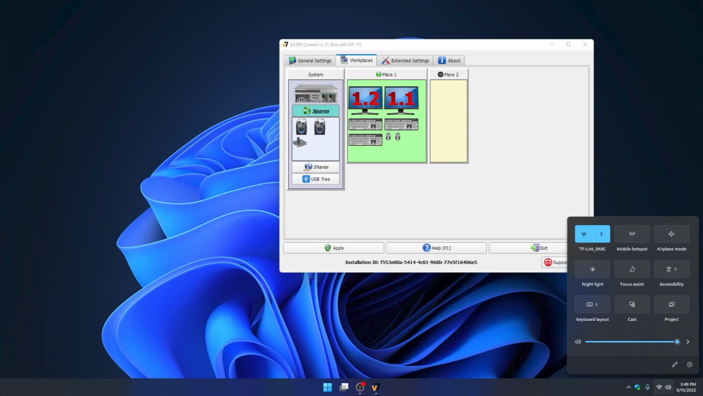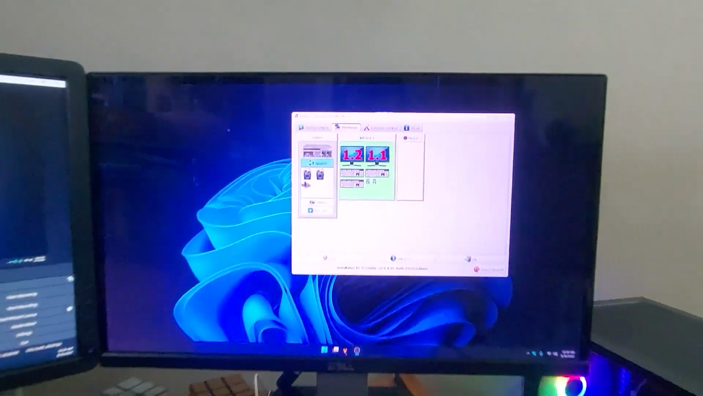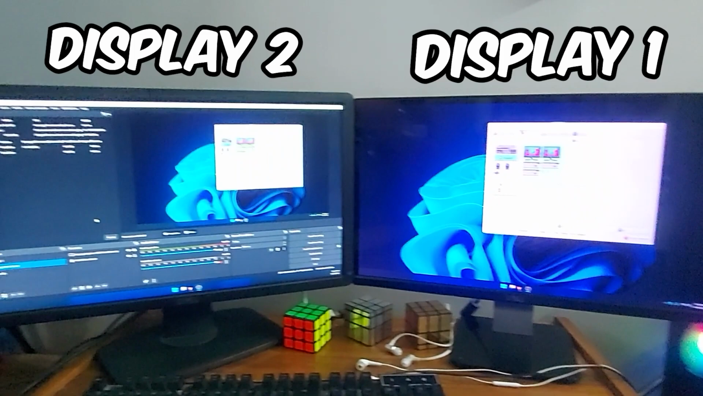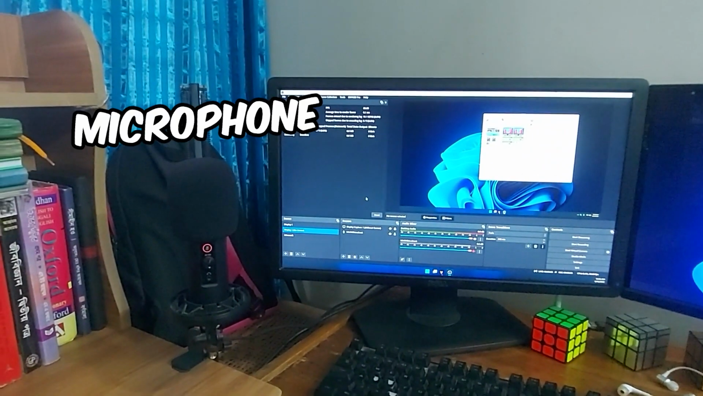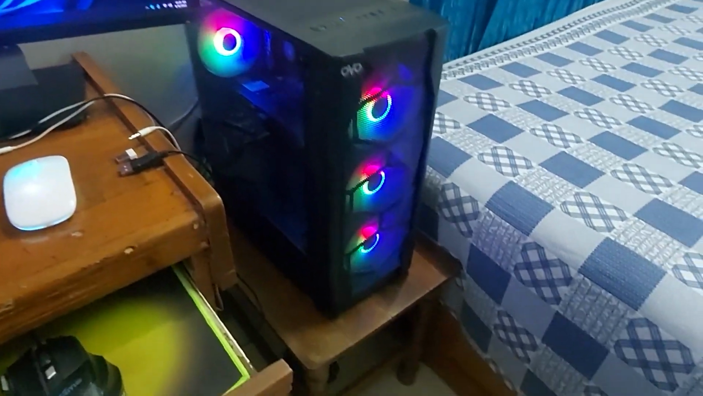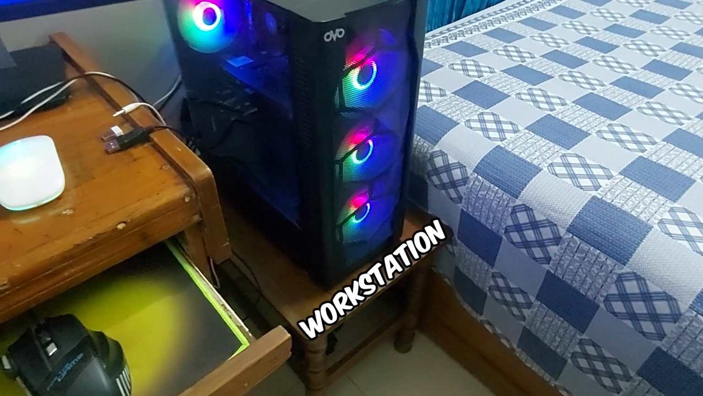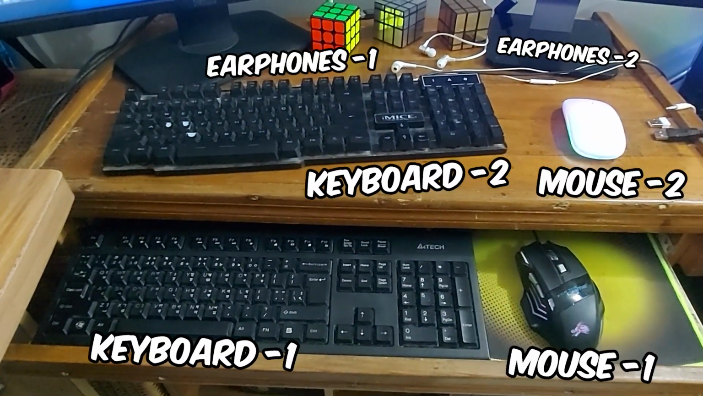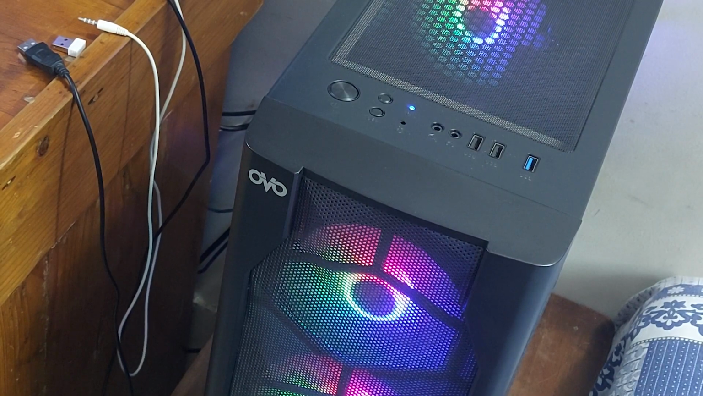Here's my setup. I have two sets of monitor, keyboard, mouse, audio input and output device. You need to connect all of your hardware like I am doing now.